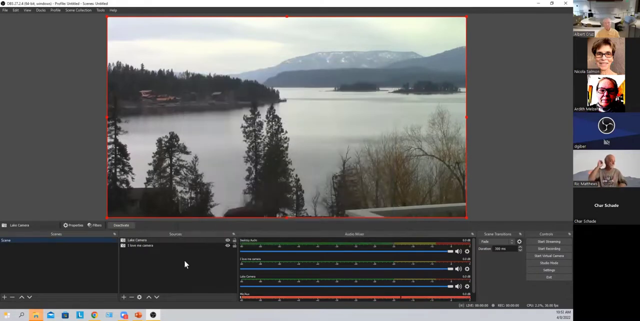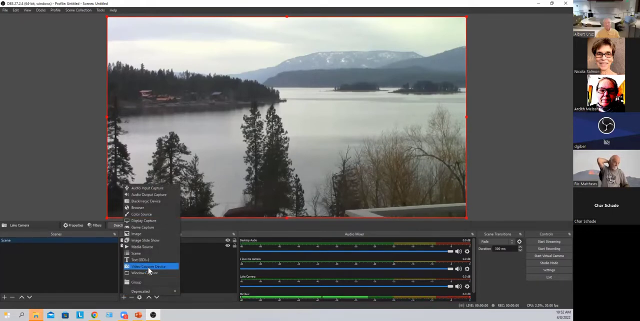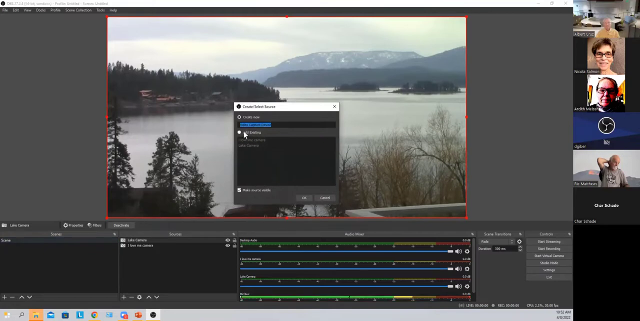Okay. Now I've got two sources. Two cameras. I've also got a video capture device. I've also got a document camera.